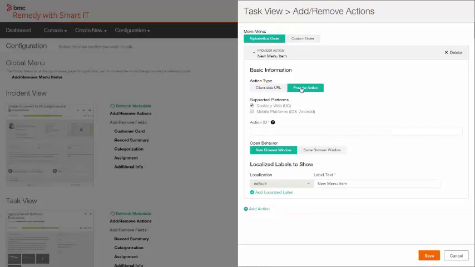Alan selects the supported platform where the added action will be displayed. He can select the desktop, web, UC, or mobile platforms, iOS and Android, or both. Alan wants to configure actions for desktop and mobile platforms. In the Action ID field, he enters a short text label for the provider action. Under Open Behavior, Alan clicks New Browser Window to open the action in a new browser.